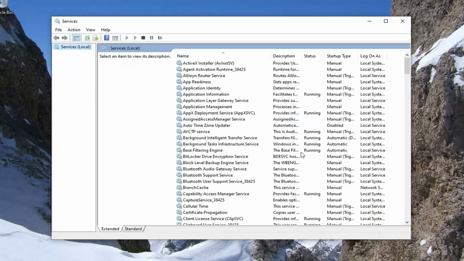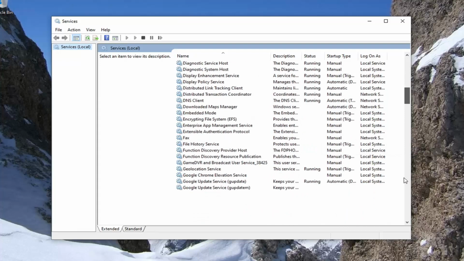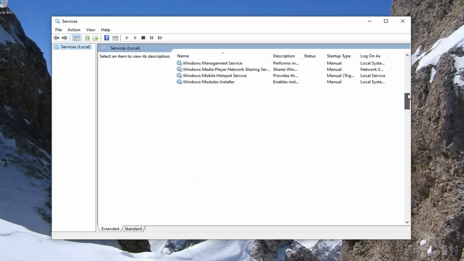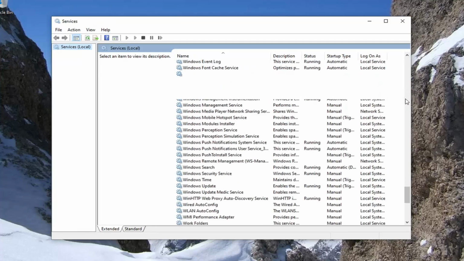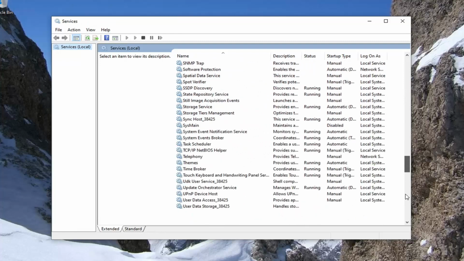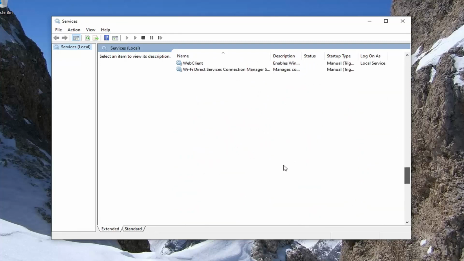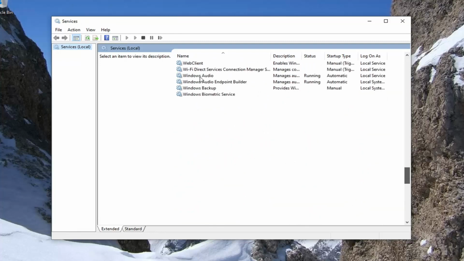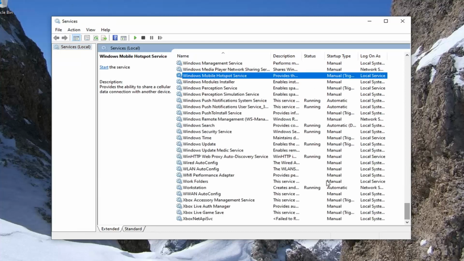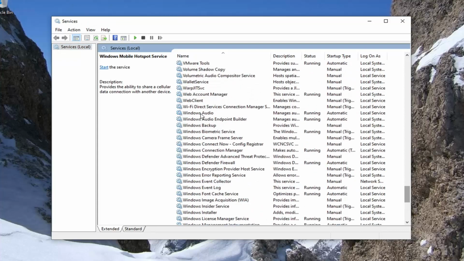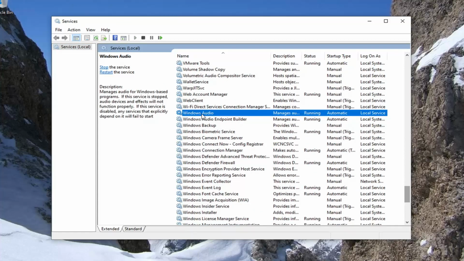From this list, you want to locate the Windows Audio service. You might have to scroll down near the bottom here. You can also sort the list alphabetically, in ascending or descending order. It just seems to be taking a little bit of time in my case. So again, you want to locate the Windows Audio service, right here. Go ahead and double click on it.